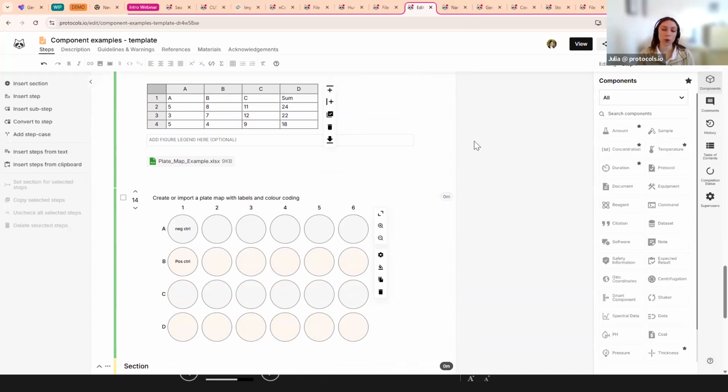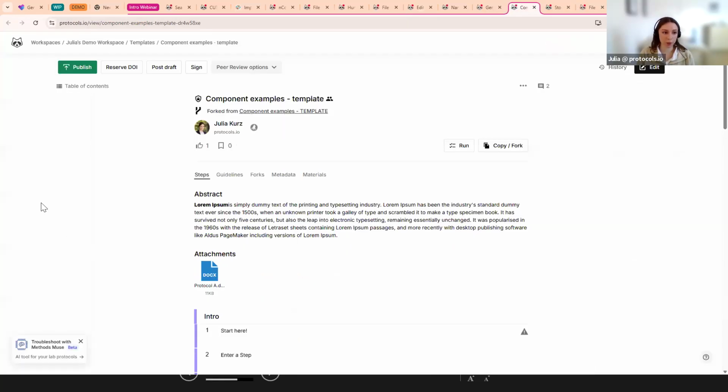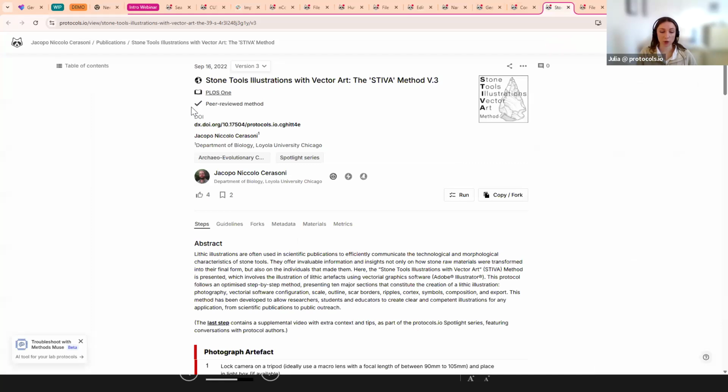And so you'll be working on that protocol in potentially your private workspace. And then once it comes time to publish that, it's very easy to, in this same step-by-step format, click a button and it's made public. So this is that same protocol, and I can go up here and I can publish, reserve a DOI, or get my protocol peer reviewed with one of our partners. If I do get my protocol peer reviewed, I will get a peer review badge so that when other people come across it on the platform, they'll know that this protocol has been peer reviewed.